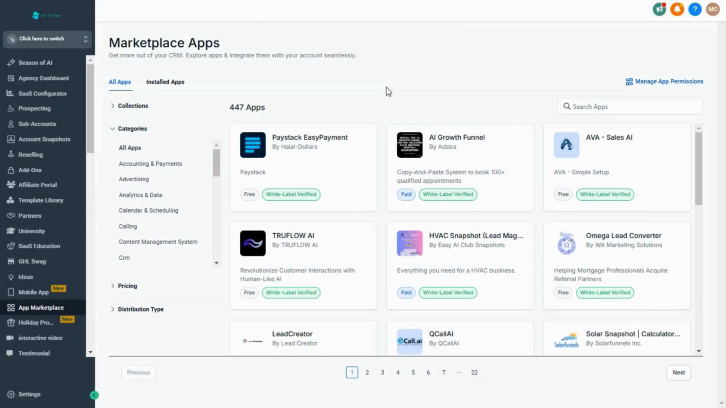Hey GoHighLevel learners, in this video we'll be discussing an amazing tool called Personalized Images Tools. As you can imagine from the name, we have to dive in, install it, and check what value is being provided by it.